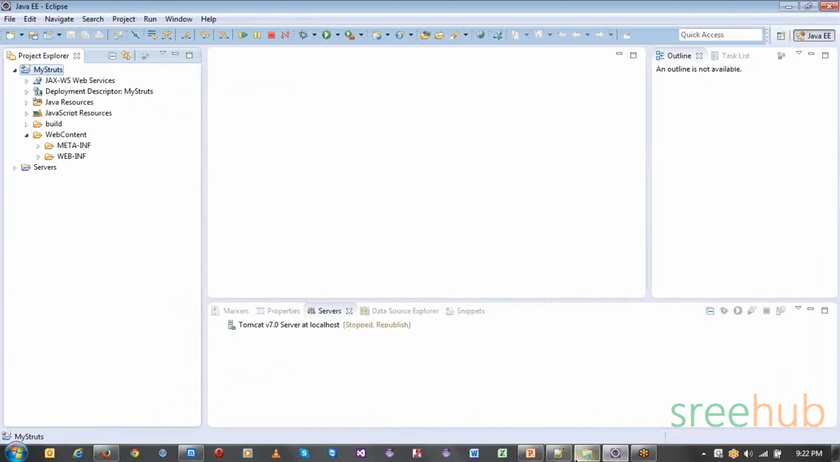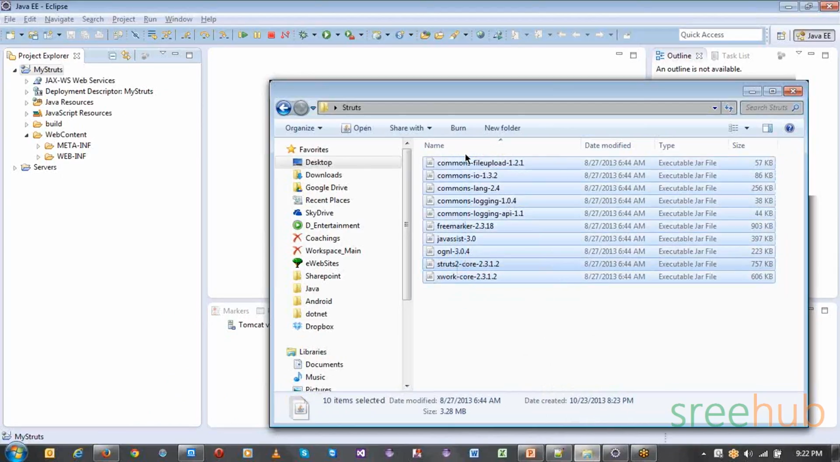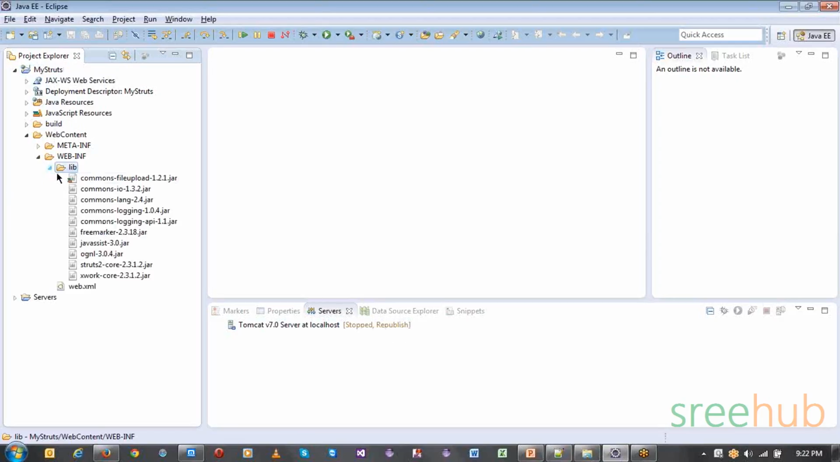Now here what I'm doing is I'm trying to copy this file. Once you copy this and put it in your lib folder, we have already seen that in a project, if you copy any jar in a lib folder, automatically that jar will be referenced to the complete project. So let me paste it. Now you can see all the jars got copied to the current instance of my Struts.